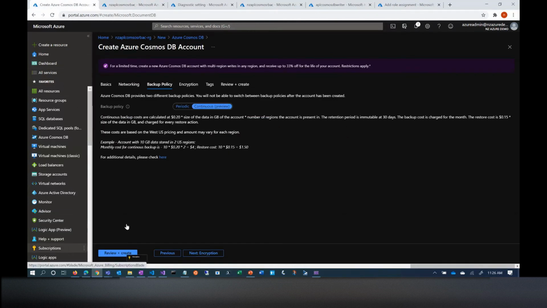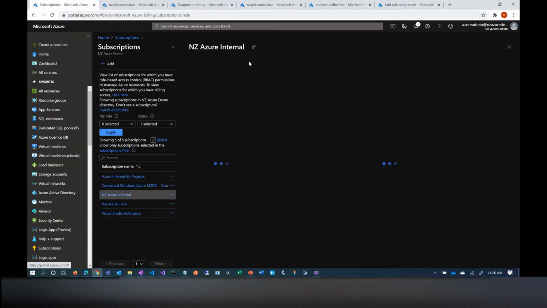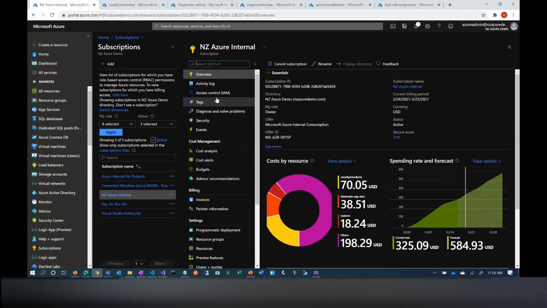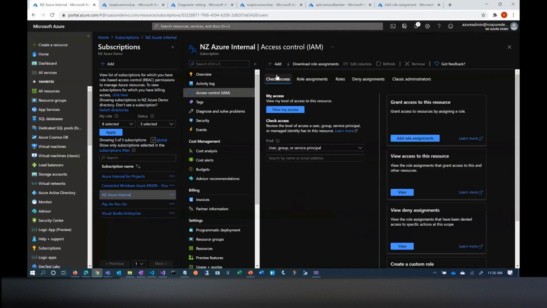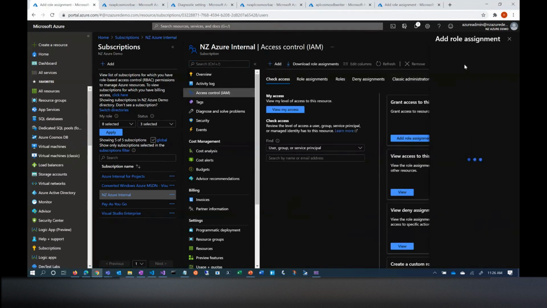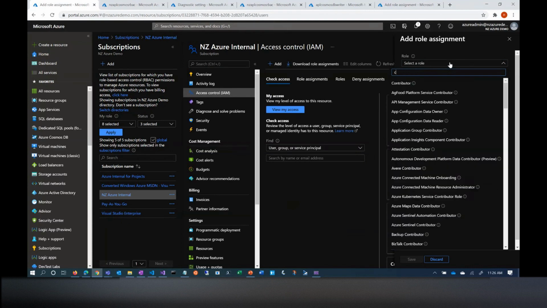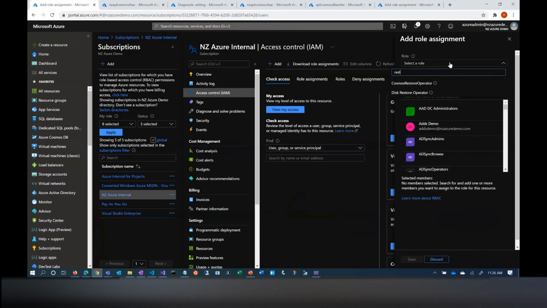if I go into the subscription, I can go in here to access control, and I say I want a new role assignment. There is a role called Cosmos DB Restore Operator. If somebody has that access, they will be able to restore the database, but they will have access across all the Cosmos DB accounts in that subscription.